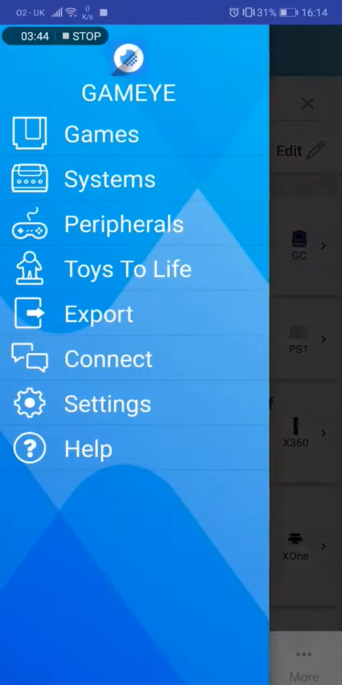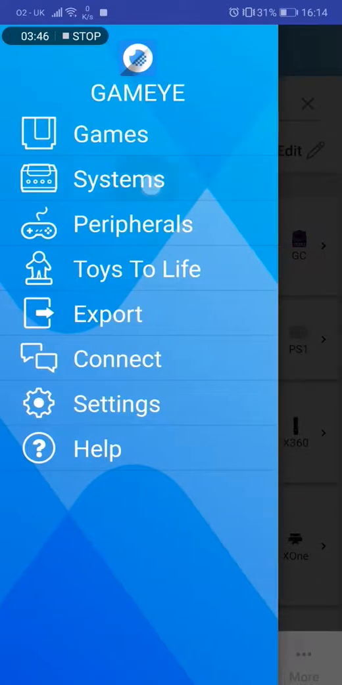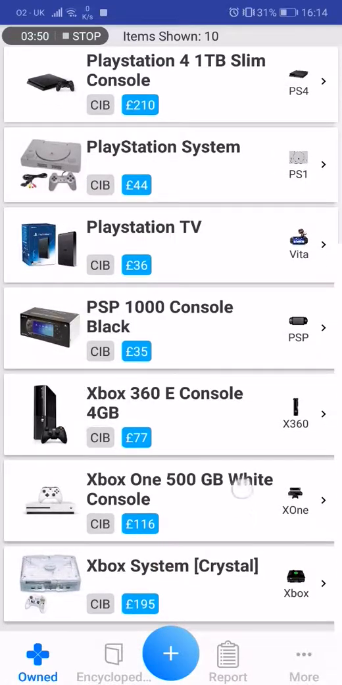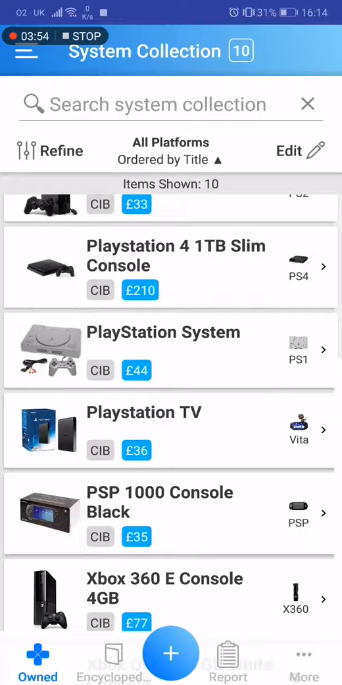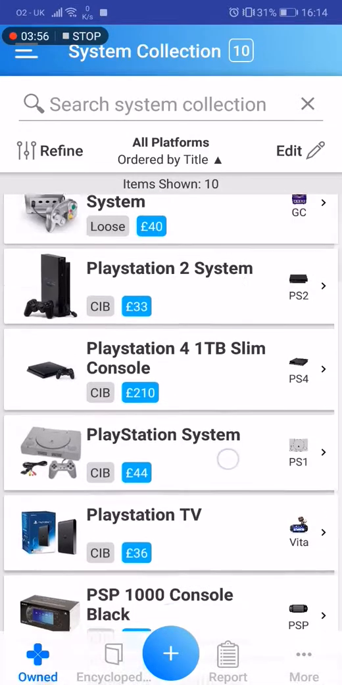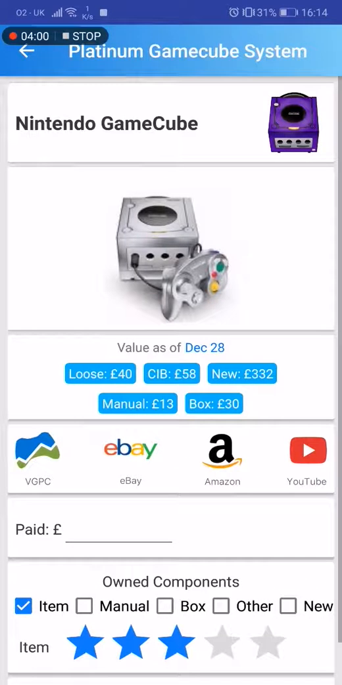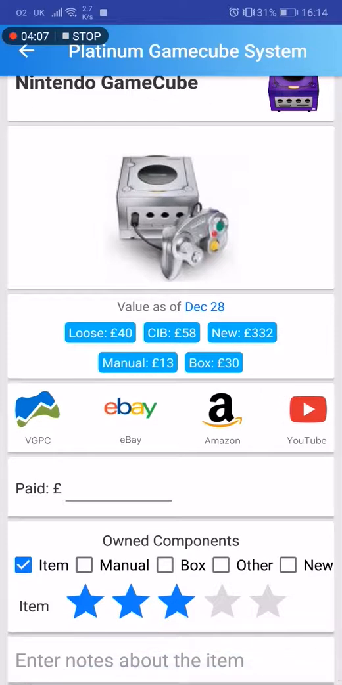And we can also, as you can see on the list here, go into systems. Now I've entered a fair number of the systems that I actually have in the collection here. Note a lot of them are complete in box. I'm not trying to show off or anything, but I do have them complete in box. GameCube here, I've got this one loose. I don't have this one currently complete in box. And also the condition of it there.